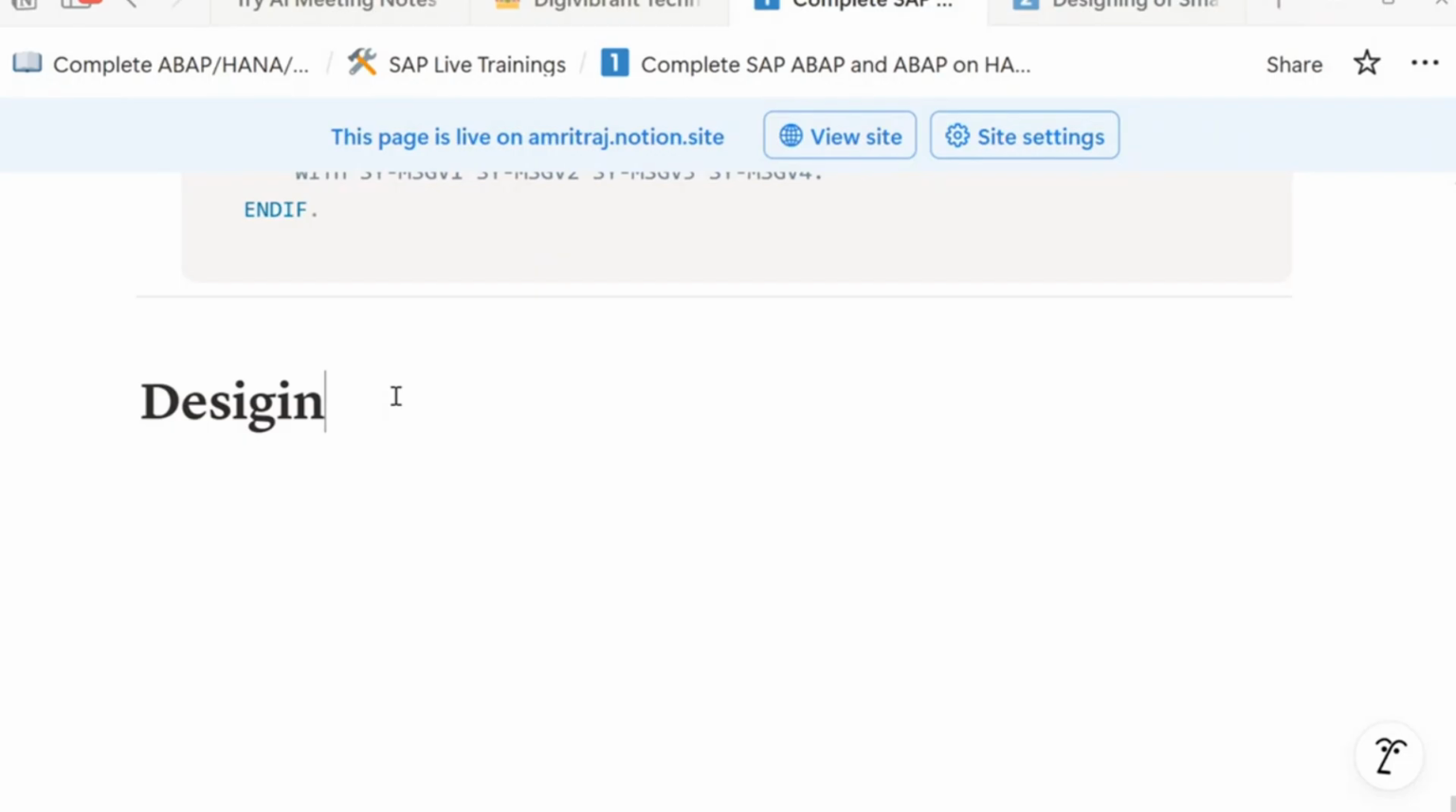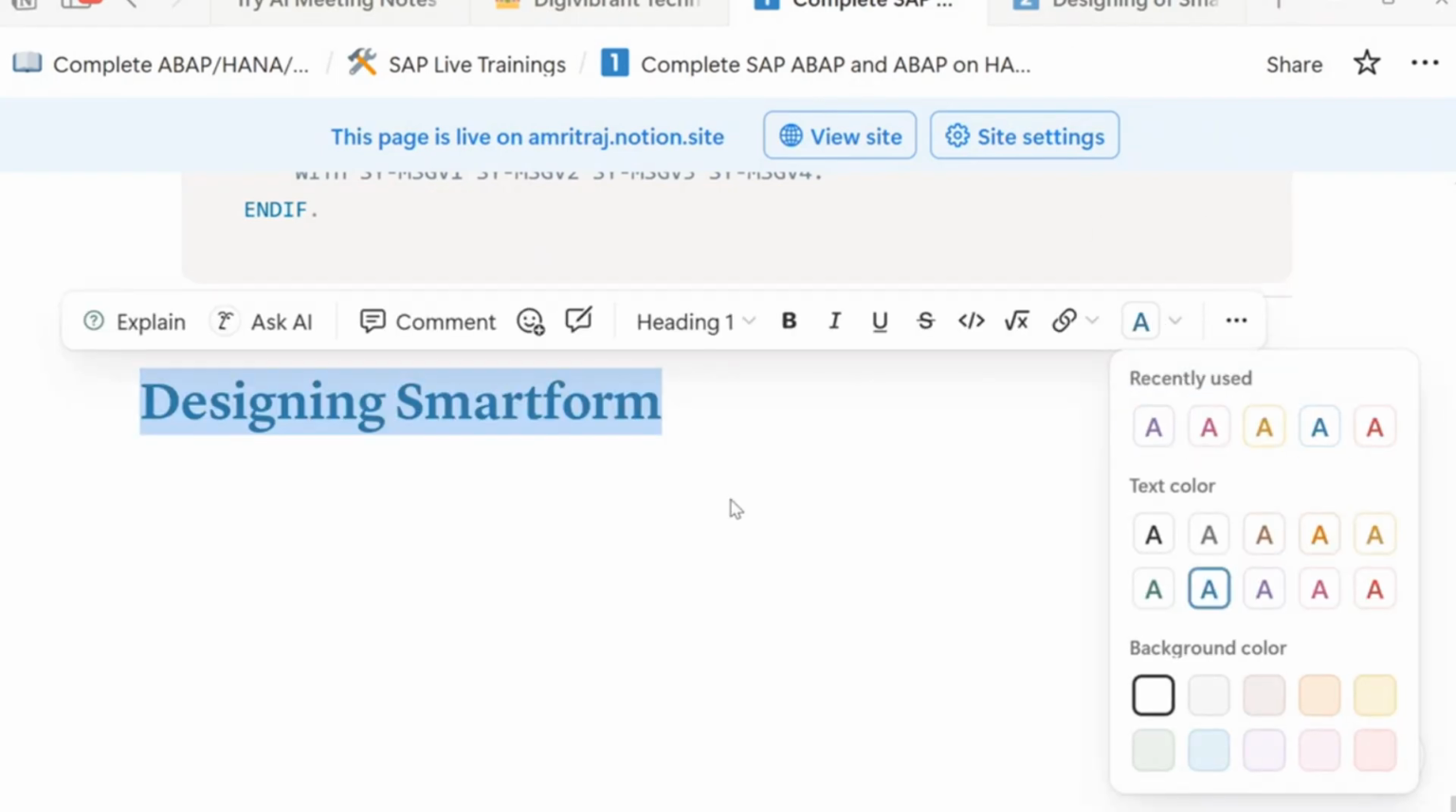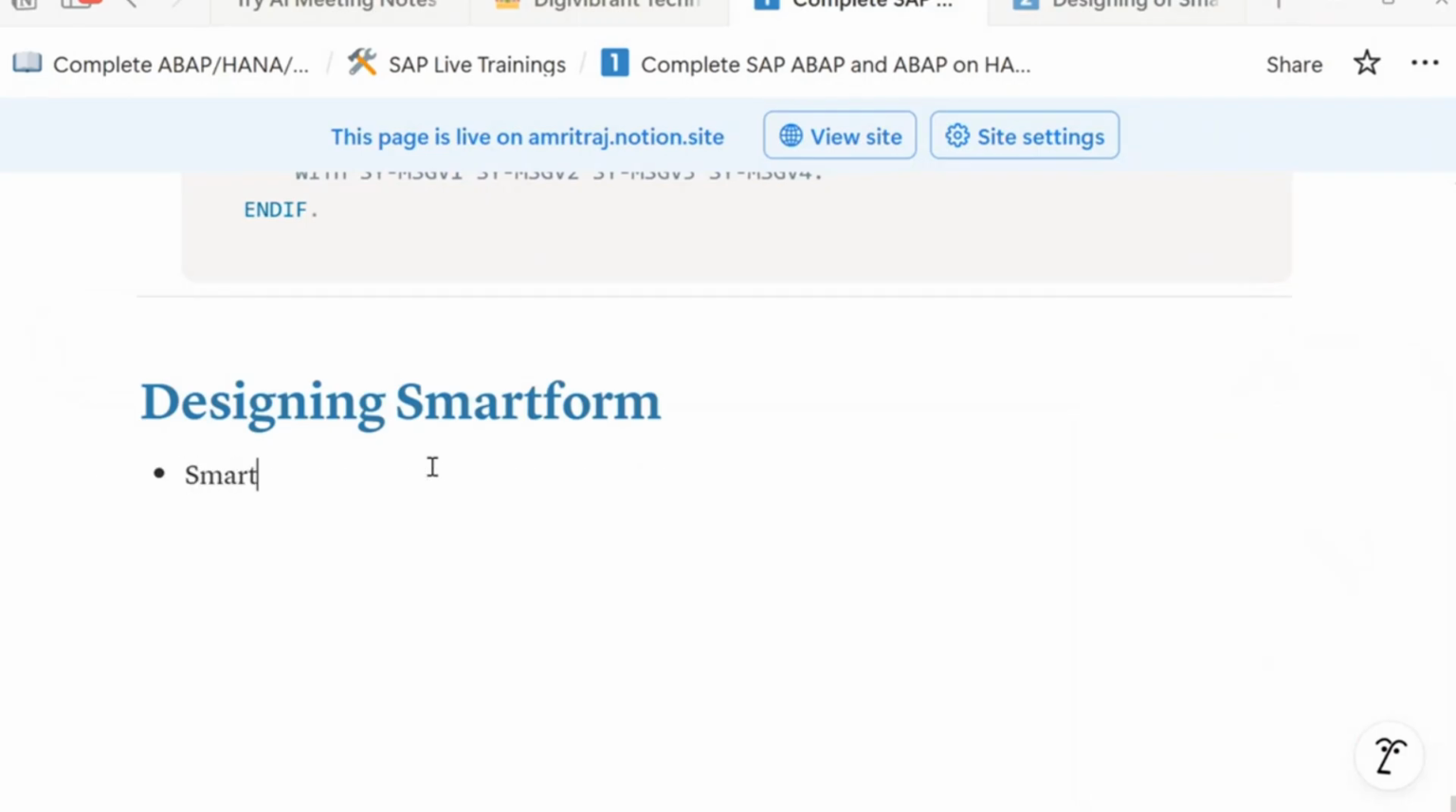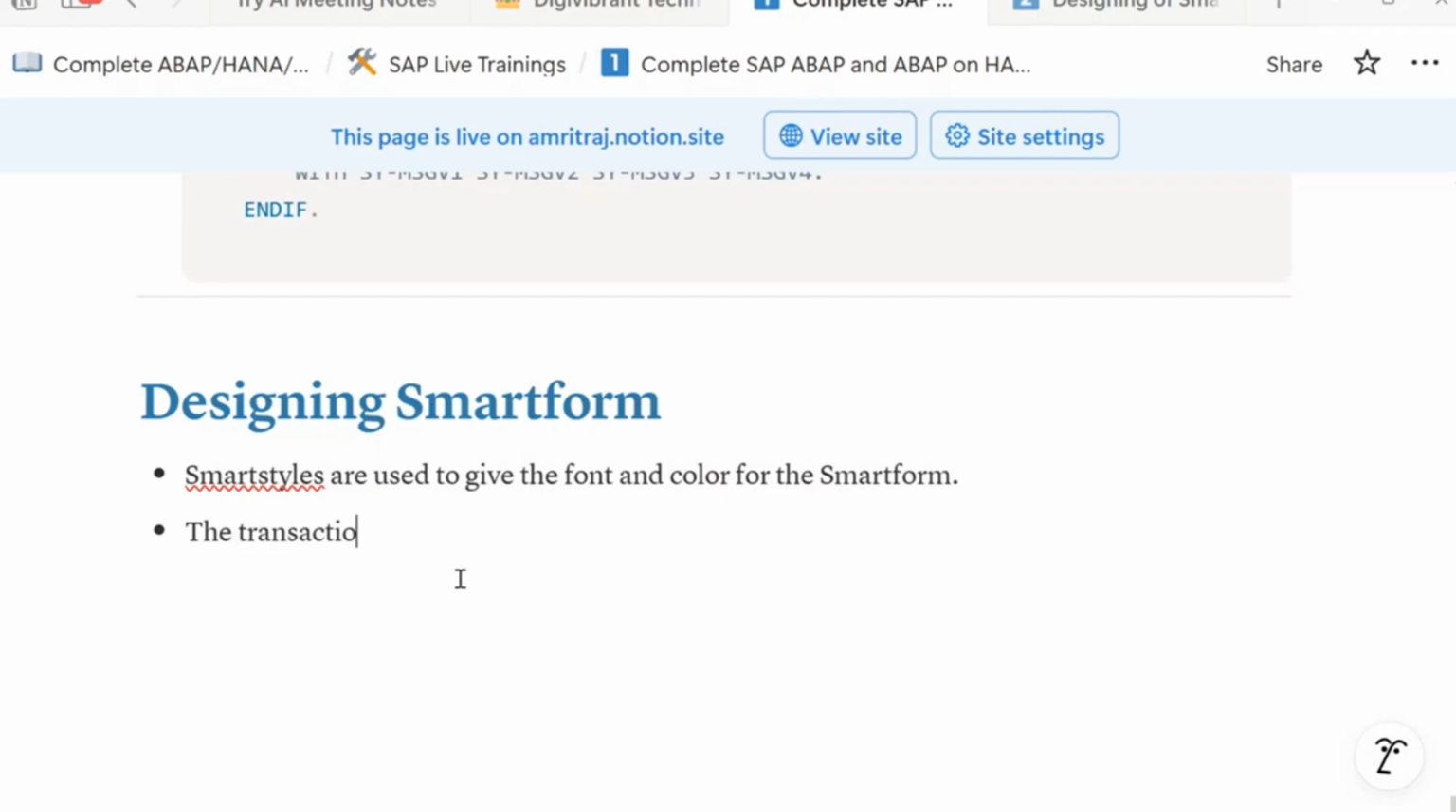Colors, designing, Smartform. So here, styles are used to give the font and color for the Smartform, and the transaction code for SmartStyles is SMARTSTYLES. This is the transaction code as well.